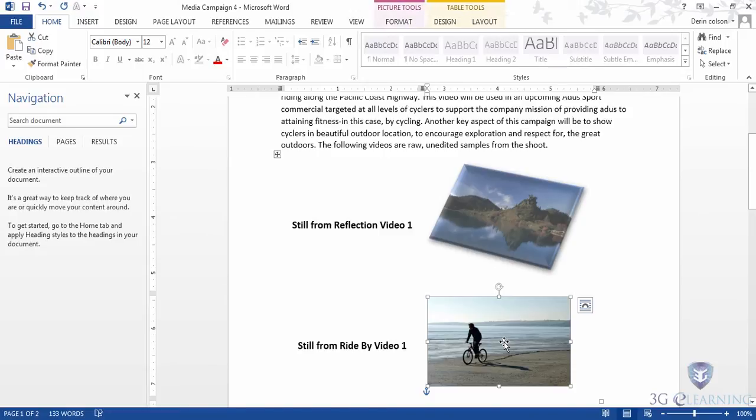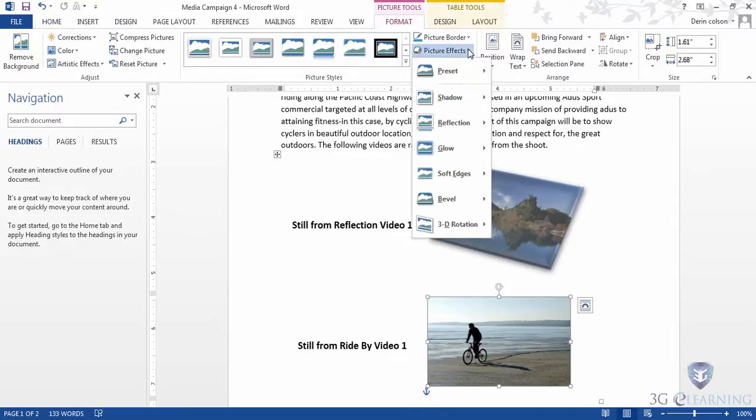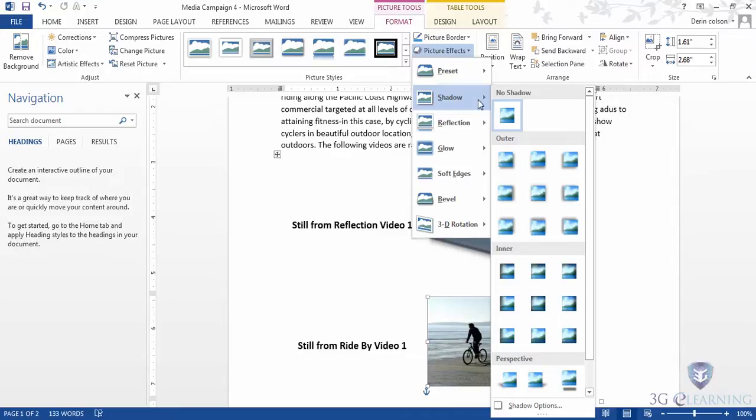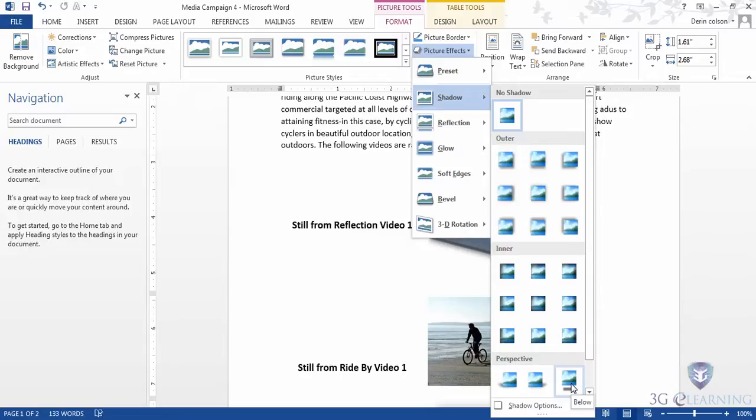Now typically you'd want to be consistent and apply the exact same effect. But let's take a look at some more as we go to picture effects and go down to shadow, for example. There are different shadows that can be applied and you can see a live preview in the background. Some of the shadows bring it further off the page, different angles of light. We also have some inner options, so the shadows are actually inside the image as opposed to outside. Perspective as well, so as if light is hitting it from in front of an angle. With the below option, you see the shadow below. I'm not keen on the shadows.